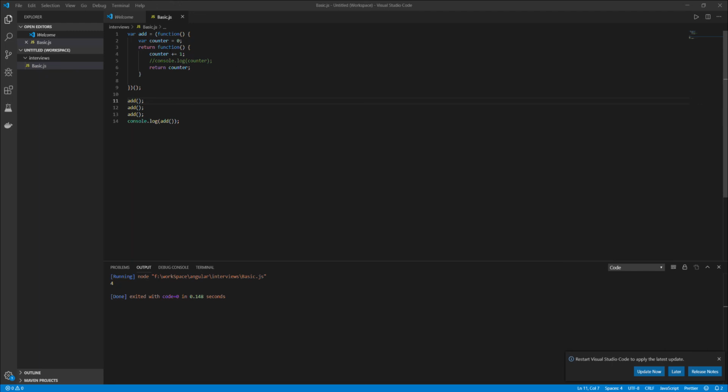Basically, they will give you a question like this one and ask you what will be the output. So you need to make sure that anonymous functions can access their parent scope.